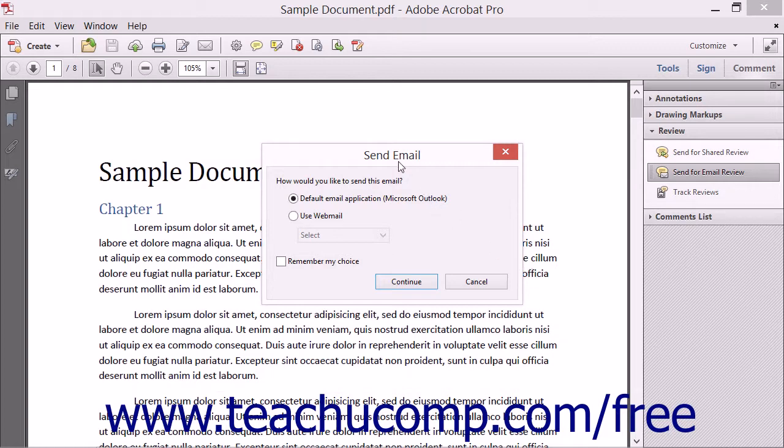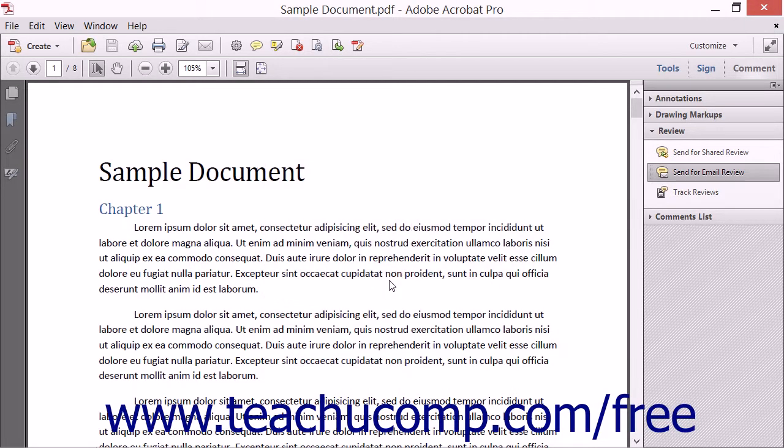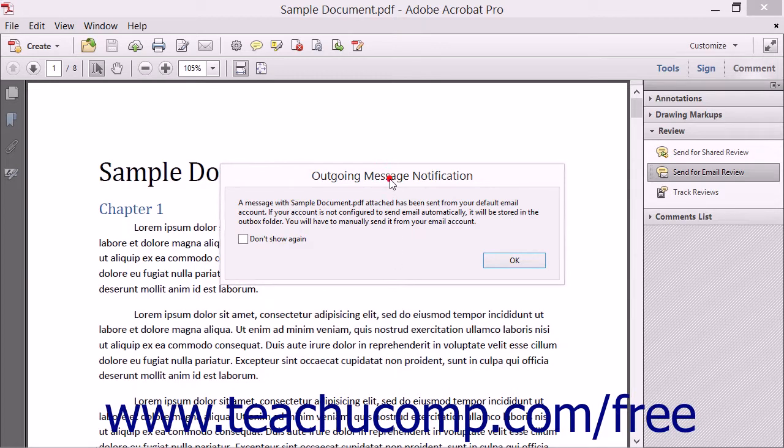At that point, the Send Email dialog box opens so that you can select an email application to use. After making your selection, click the Continue button. Note that if you selected your default email software application, then the outgoing message notification message box launches to signify that the email invitations have been created.